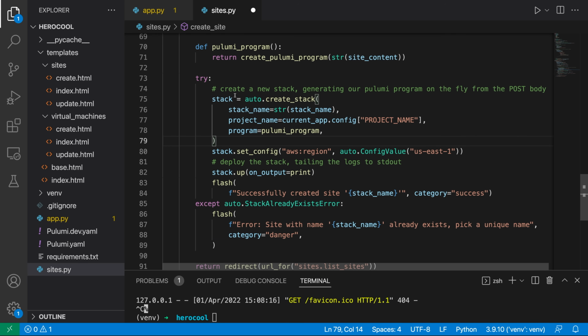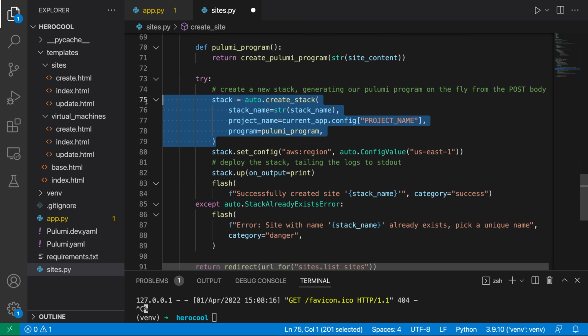So the first thing that's going to happen says create a new stack, generating our Pulumi program on the fly from the post body. So you can see auto is the automation framework, auto.createStack. As a reminder, every Pulumi program is deployed to a stack. A stack is an isolated, independently configurable instance of a Pulumi program. In this code, the stack name is based on the ID that the user types into the form.